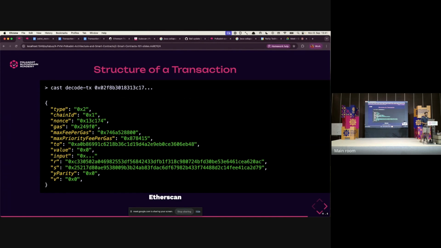The first byte here is actually not part of the encoding. It just specifies the type of the transaction. So every new hard fork on Ethereum can define a new transaction type to enrich the transaction format. And so in this transaction, we have this type that we just defined.